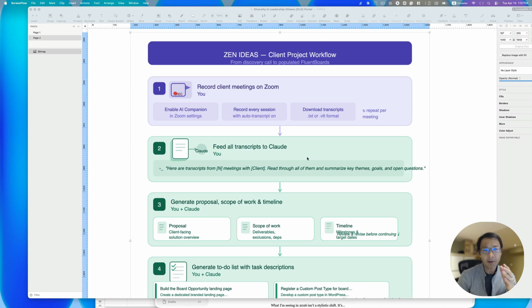In today's video, I'm going to show you how to use AI together with FluentBoard to manage your project, and more importantly, how to automatically add tasks into FluentBoard using Claude AI. So let me walk you through the typical workflow.